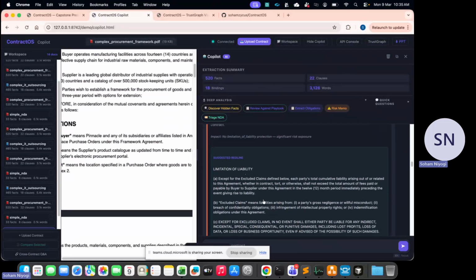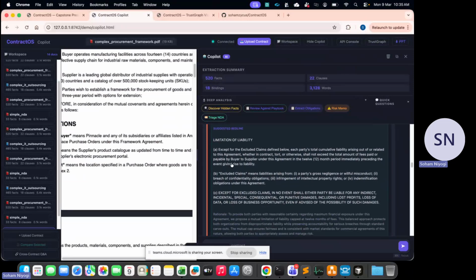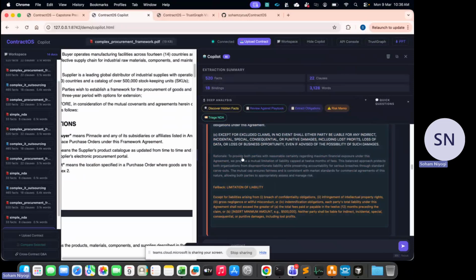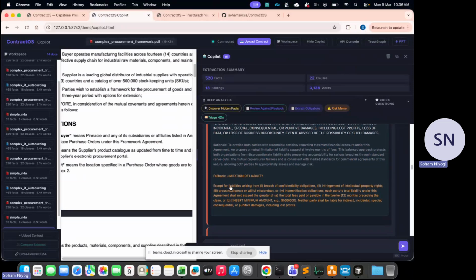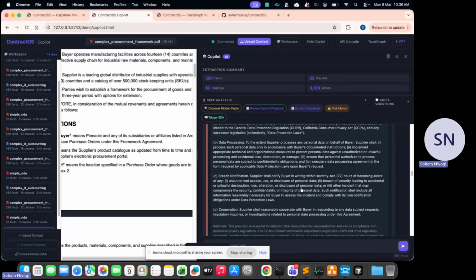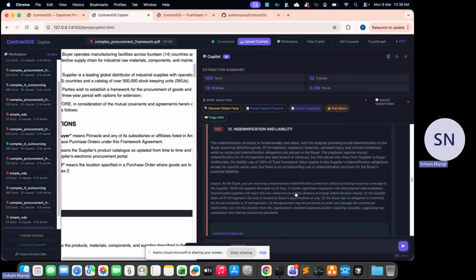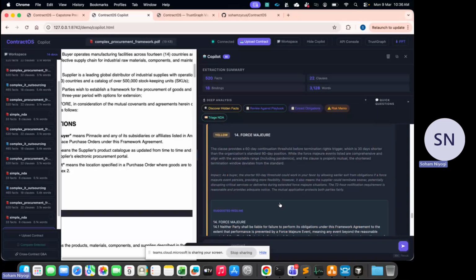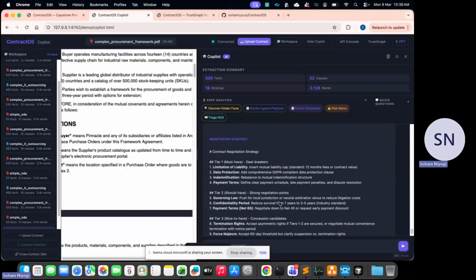It suggests how to write it, how to better form the sentences based on the legal definitions, legal cues, etc. And it also gives the rationale for why it is asking what it is asking for, the fallback, and then it talks about the missing data protection laws, which are not present here, indemnification, liability, and fallback scenarios. And if I show you the last bit, it is giving you the negotiation strategy.